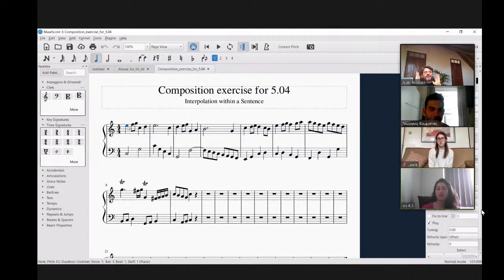What is the main difference between an interpolation and an extension? I thought the interpolation was a kind of extension, so now I'm not sure. Yeah, but it's important that interpolation doesn't group with anything. It has to be completely in between. Yeah, like this one, if you pick it from here, it seems to be part of that. It's like an evaded cadence that then launches into this.